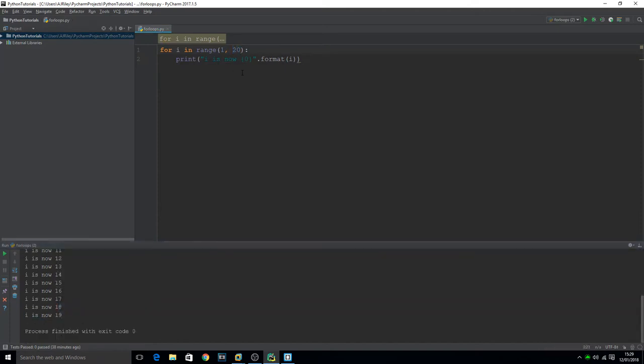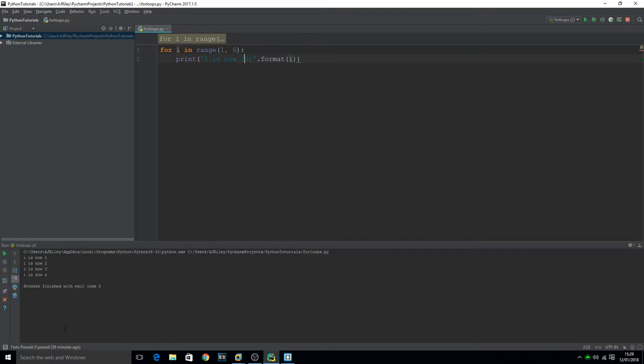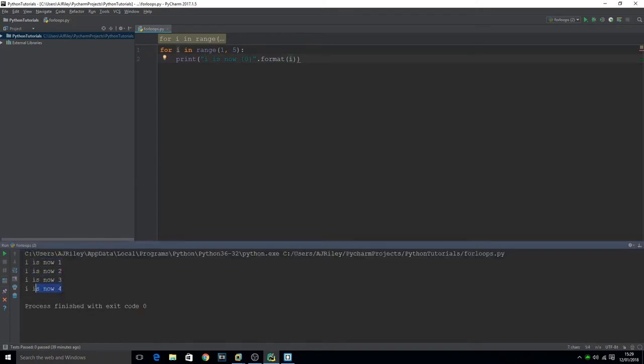We could do it a simpler way. If you do range up to 5 and print it, it'll only go up to 4 because it's going 0, 1, 2, 3, 4. So 0 is the first, 1 is the second, 2 is the third, 3 is the fourth, and 4 is the fifth.